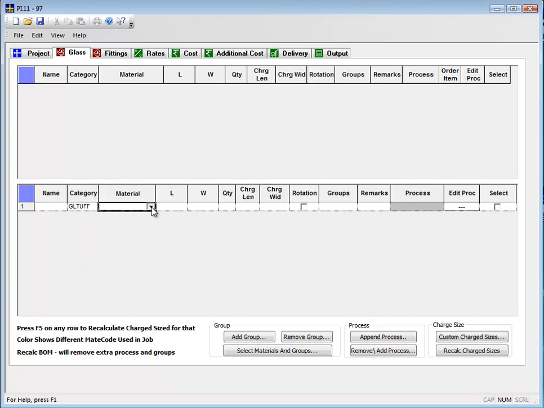In the glass page, select the category of glass, toughened glass. Select the material, 12 mm clear. Enter length, width and quantity. The user can copy and paste the data from a spreadsheet. For that, simply create a new row by pressing tab at the last column of a row.